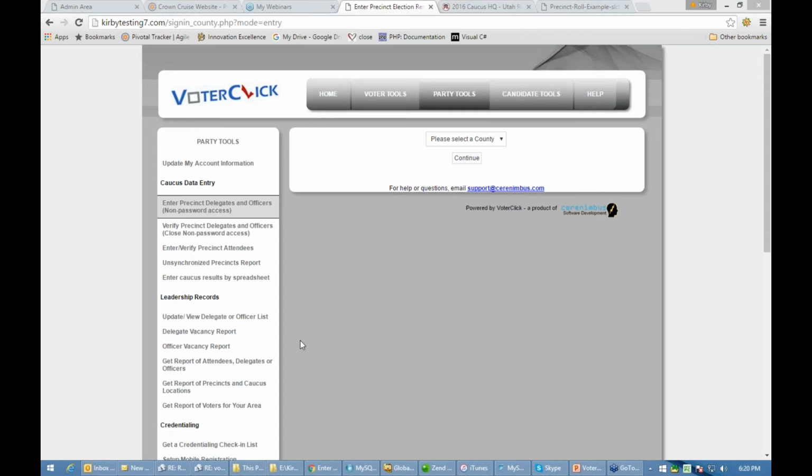Question: since a precinct chair is also a delegate, will their name be automatically put in the delegate spots? No. The reason is that some counties have automatic delegates and some don't. So to make it consistent for everyone, if your county has an automatic delegate, like the precinct chair is automatically a state delegate, then you'll need to add them as a state delegate as well as a precinct chair.